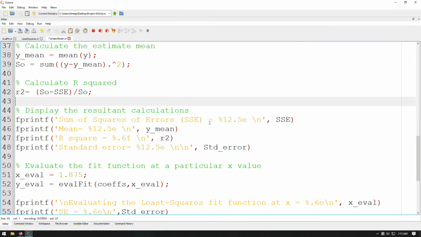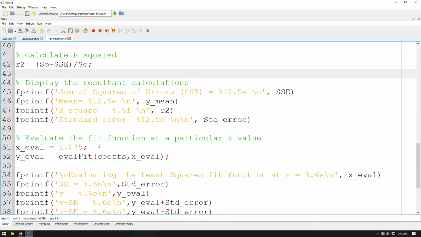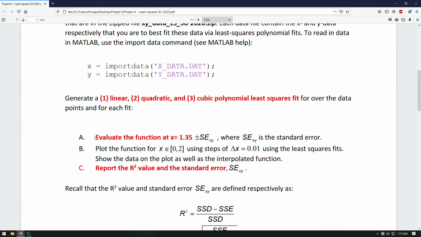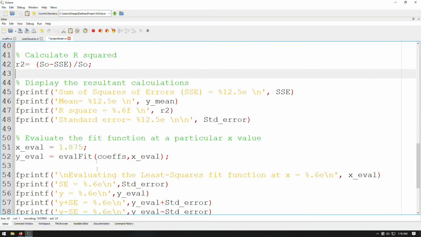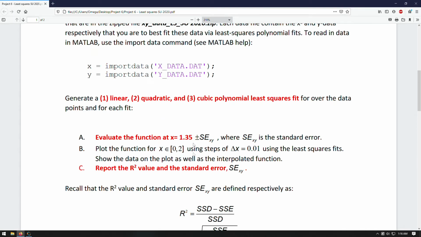All of this is the actual print into the command window, and I will show you those values in a second. I can also evaluate the fit function at a particular x value, which is exactly what the project called for in part A. They want me to use that function that I created and evaluate it at 1.35 plus or minus the standard error. That value can be changed in here. Again, this doesn't reflect the particular value that this project for the fall semester will want. This is subject to change, but this is an example, 1.35.